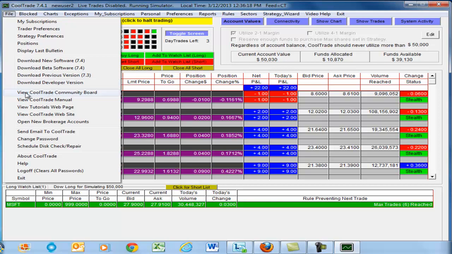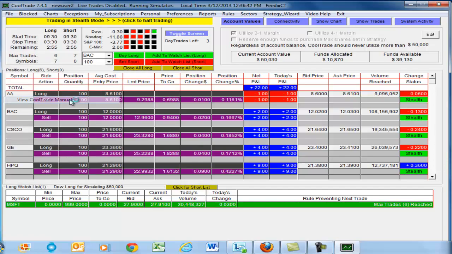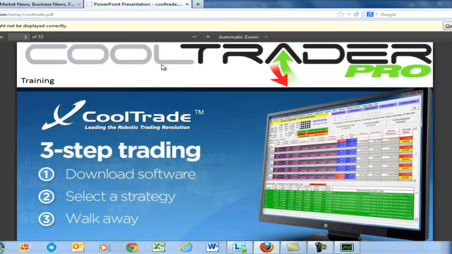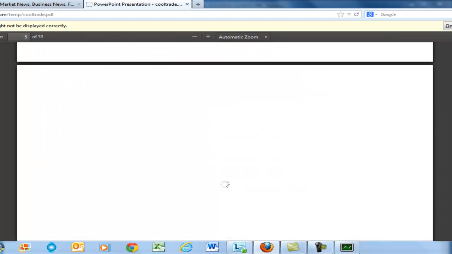The next one here is View Cool Trade Community Board. If you want to go on the community board and ask a question about a strategy, or if you need assistance, you can use the community board and other members of the community will respond to you. View Cool Trade Manual. If you would like to look at the manual, you certainly can do that. You just click there, and if you want to download the manual, it's actually 55 pages, and it will go through all of the buttons and all of the features for you. So if you'd like to do that, you can.